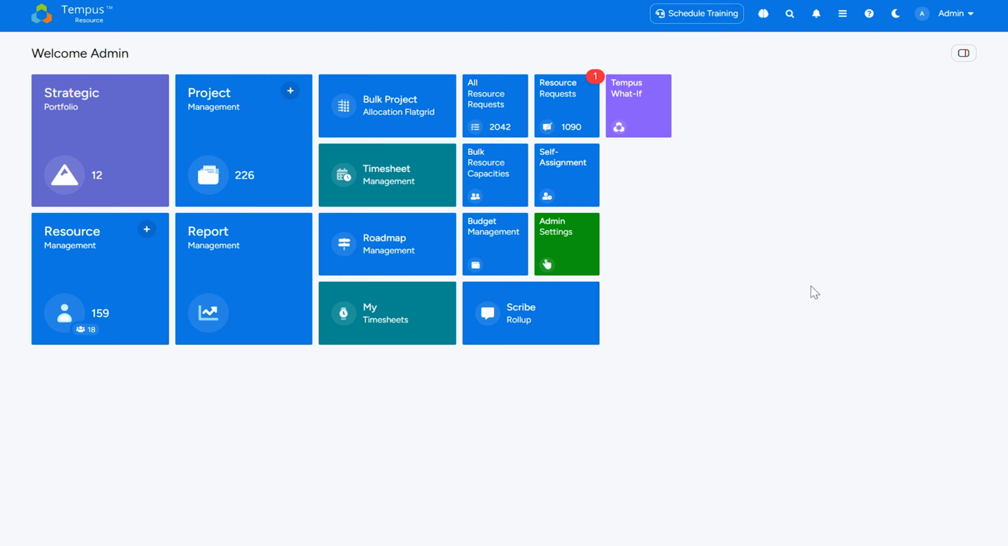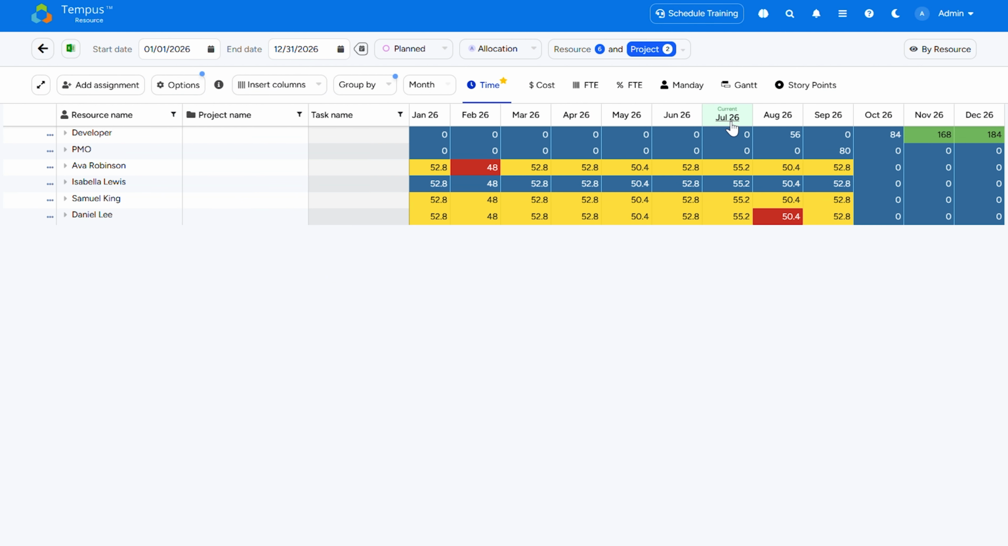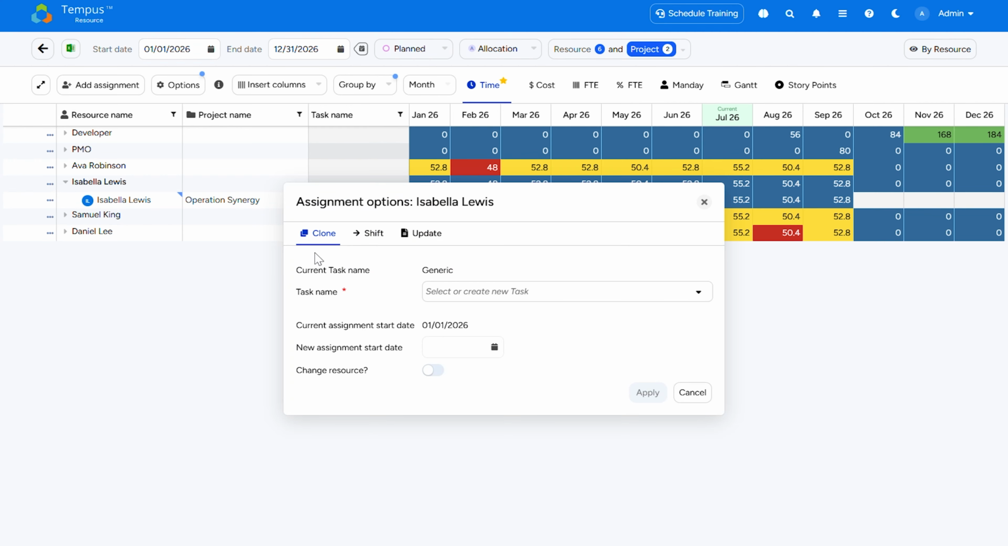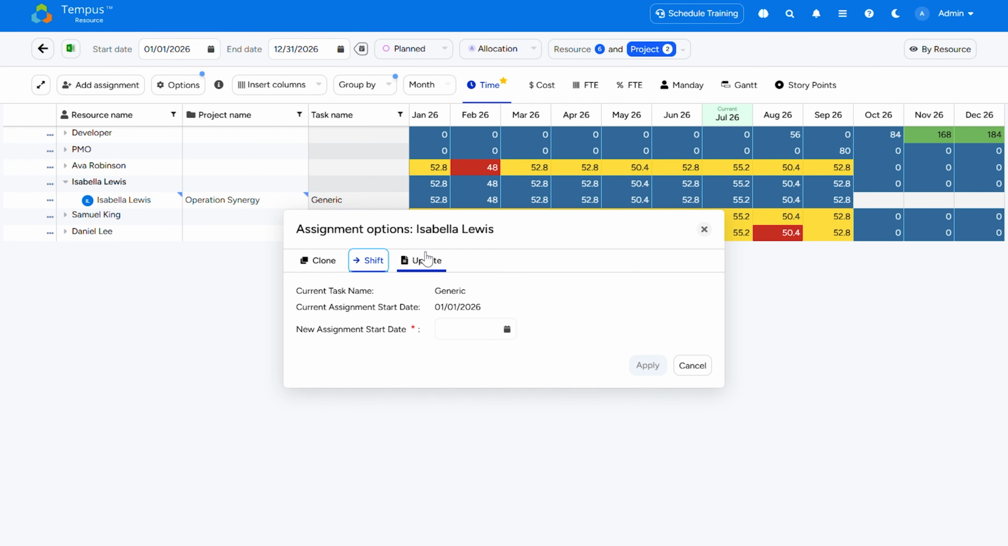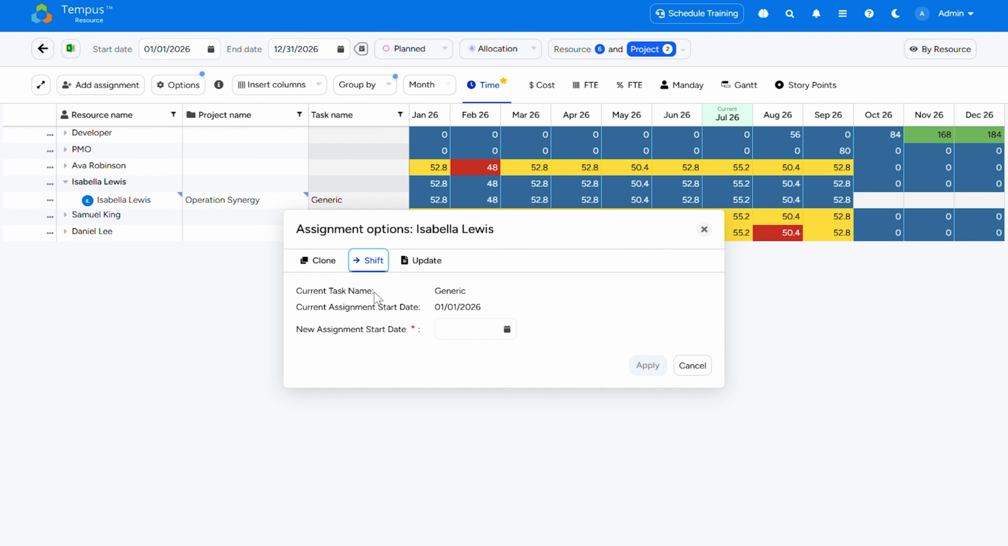We have also made some updates within the bulk project allocation flat grid. So now if I go into the bulk project allocation flat grid, you can see that the current date is highlighted here, as well as it will be scrolled to. Additionally, we have also added assignment options within the bulk project allocation flat grid. So now if I click on assignment options, you'll be able to clone, shift, or update your assignments. To be able to shift, you will need to make sure that the entire project start and end date is within your view.